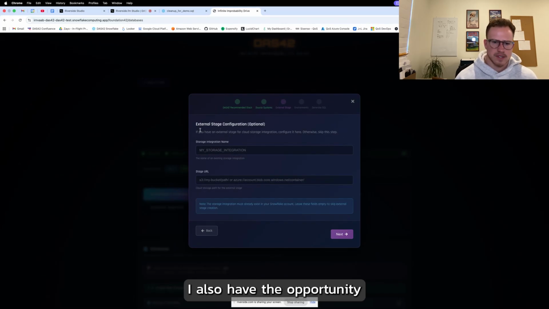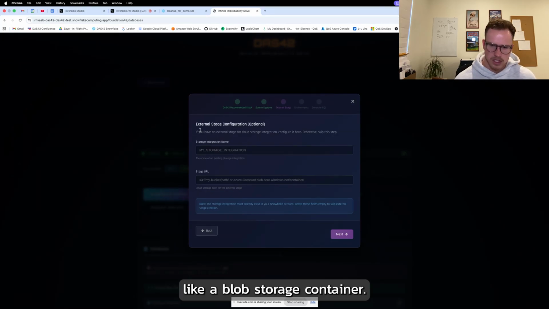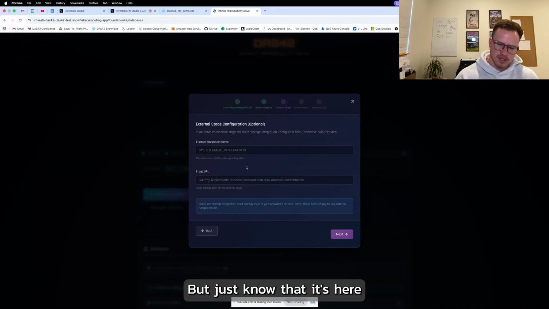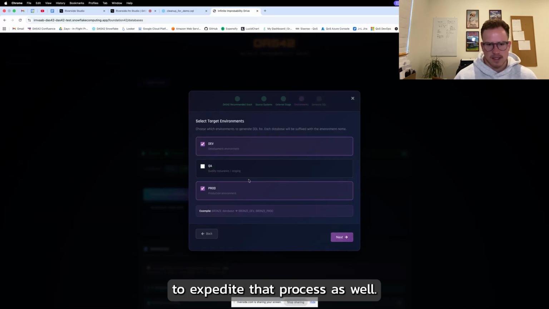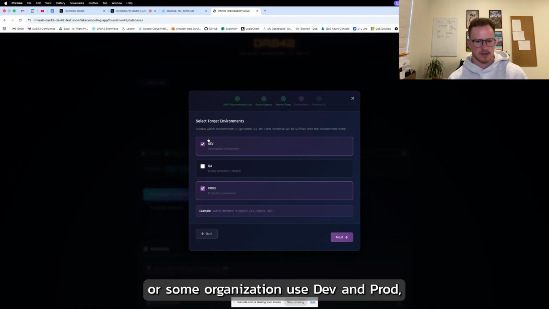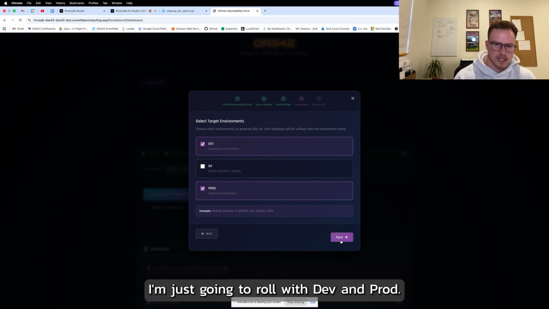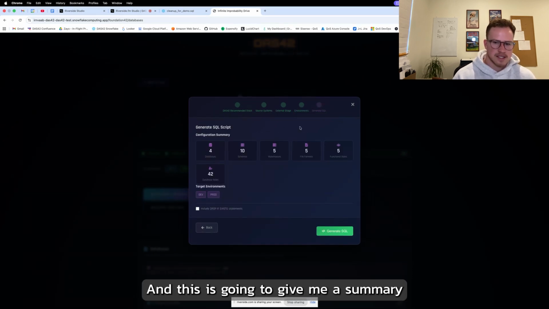I also have the opportunity to set up my storage integration right now if I wanted to reach out to a storage, like a blob storage container. I'm going to skip that for now, but just know that it's here to expedite that process as well. Then I can pick the number of target environments that I want to use. Some organizations use dev and prod, some use dev, QA, UAT. It's flexible, you can set it up how you want to, but in this case, I'm just going to roll with dev and prod. And this is going to give me a summary of all the things that it's going to do behind the scenes.